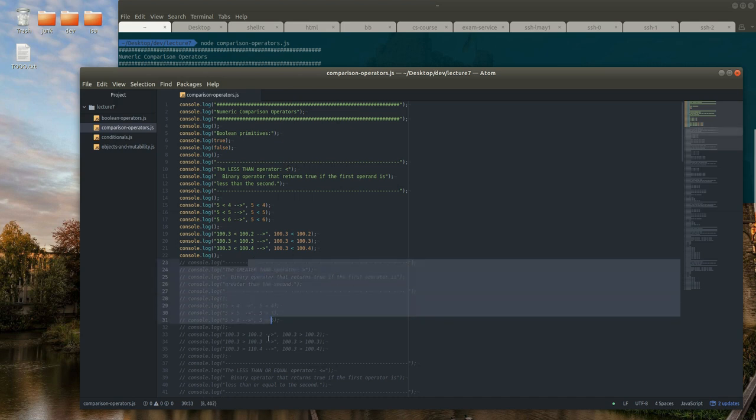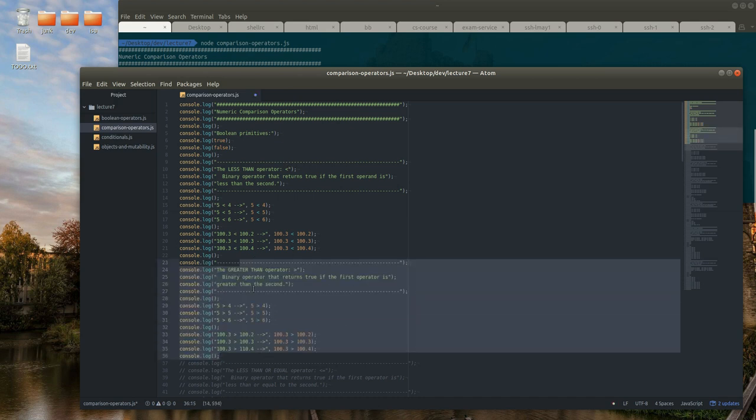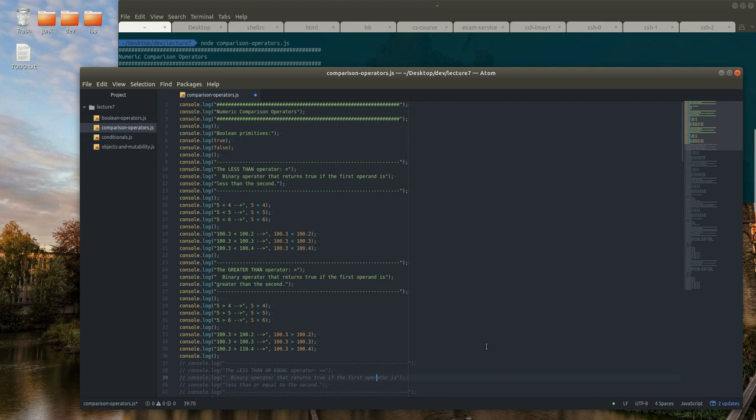Everyone knows that. Greater than. It's a binary operator, returns true if the first operand is greater than the second. That's where copy and paste will get you. I copied and pasted this from over there, so these are all going to be wrong. Alright, so this is greater than. 5 is greater than 4, that should be true. 5 is greater than 5, that should be false. They're the same. 5 is greater than 6, that should be false. So we're going to have true, false, false.